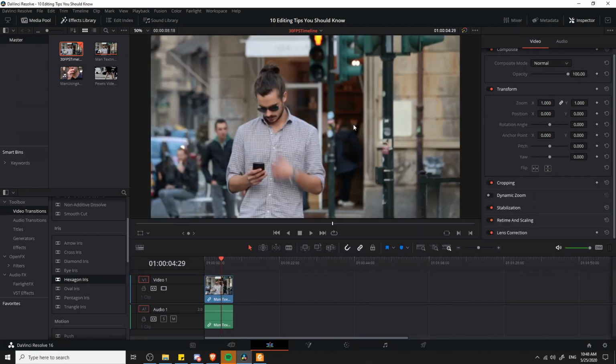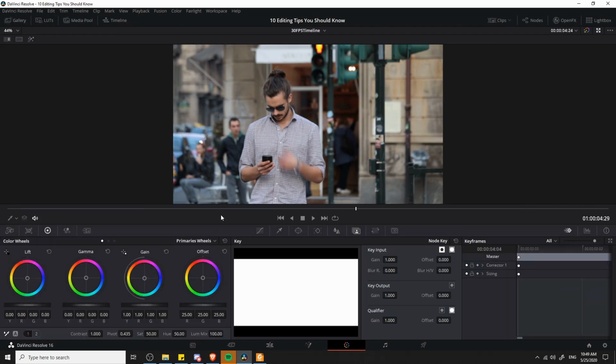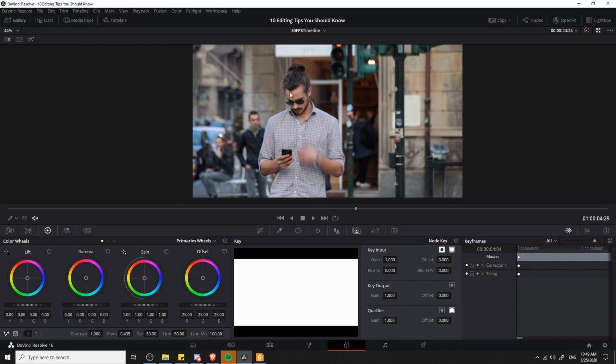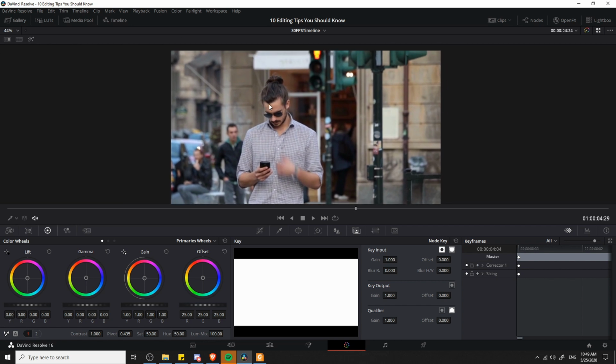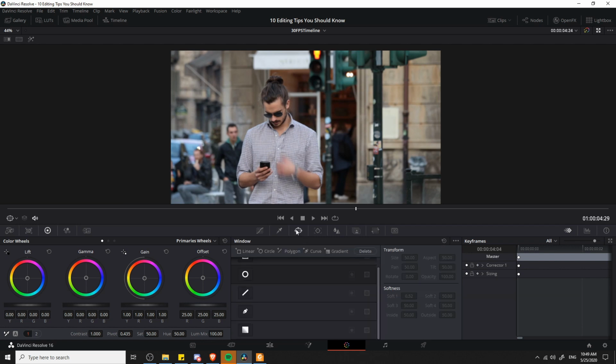Okay, so tip number 10 is going to be using the power windows on the color tab and showing you how easy it is to track things like a person's face using those power windows. So if we go over to the color tab here, and we have this guy's face here, we want to track it. The most common idea here would be to blur a person's face out. DaVinci Resolve is pretty good at tracking objects, especially people's faces. So if we go over to the window tab here, we can create a power window to basically define the area we want to track.